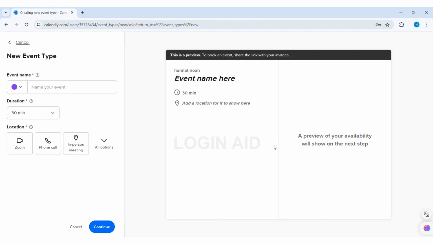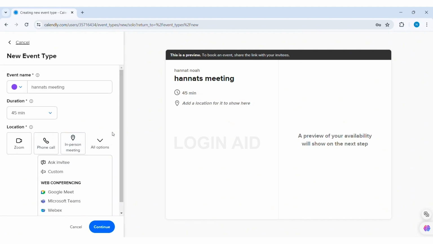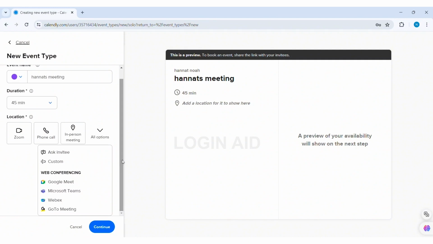You need to first enter the name of your event on the given box on the left side. After this, you can select the duration by clicking on the given box. Then select the total time for the appointment. Now here you need to select the location in which the event is going to occur, whether it is on Zoom, that will be online, or phone call, or your in-person meeting. Or you can also click on the all option on the side and then look for other options as well.